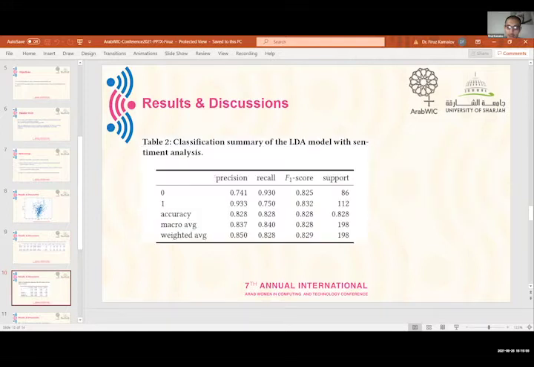So we take this data and run it through the LDA model, and these are the results, summarized in the table. The macro average, which is the unweighted average, precision is 0.837. The recall is 0.840. F1 score is 0.828. These are pretty high numbers if you compare them to the literature.